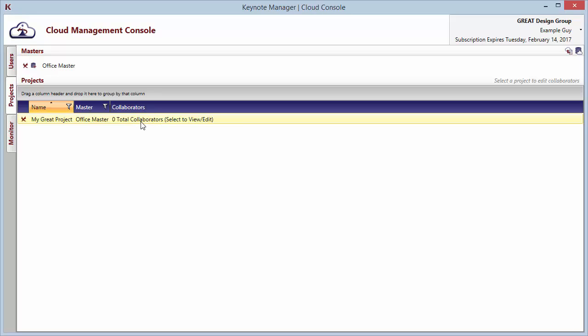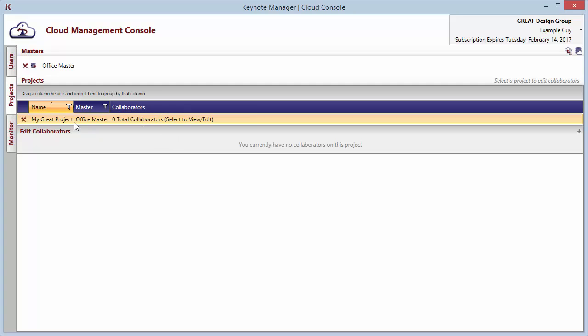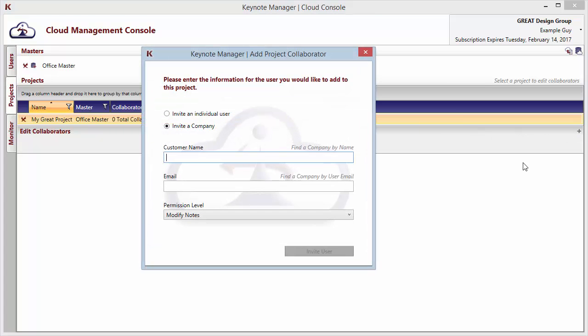Now, collaborators are people outside of your company that you invite to work on this. Maybe, if you're an architect, these are your engineers, or vice versa. If you're an engineer, maybe it's your architect. You can invite other people to collaborate on this with you. In order to do so, simply click on the project. Right now it shows me I have no current collaborators, but I can click the same little plus button over here and get my invitation dialog.